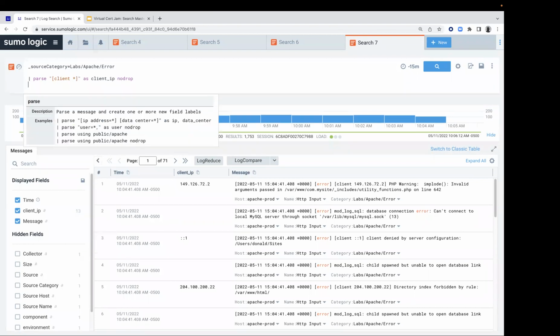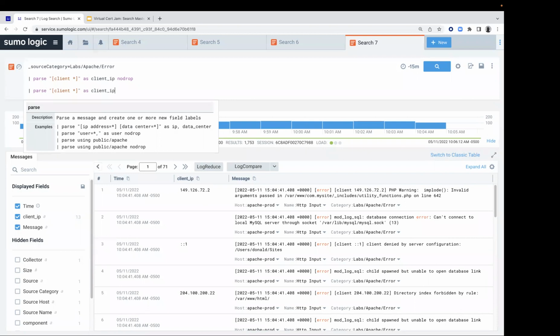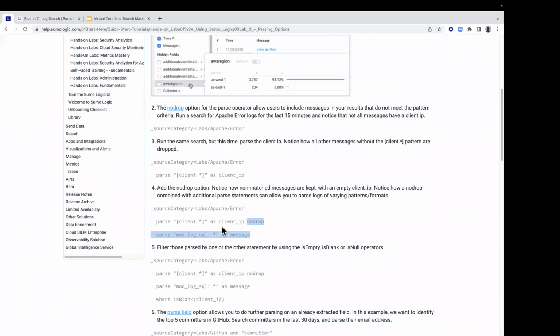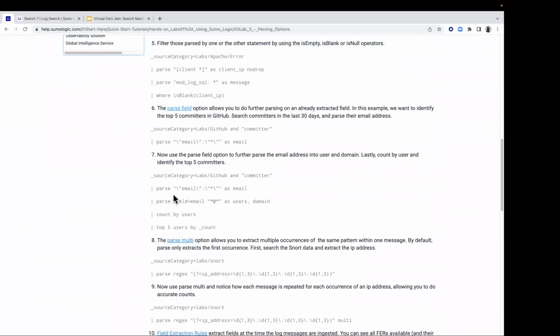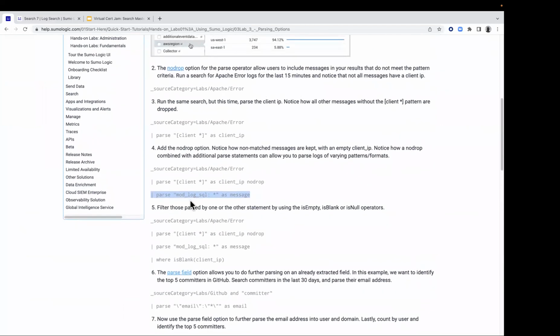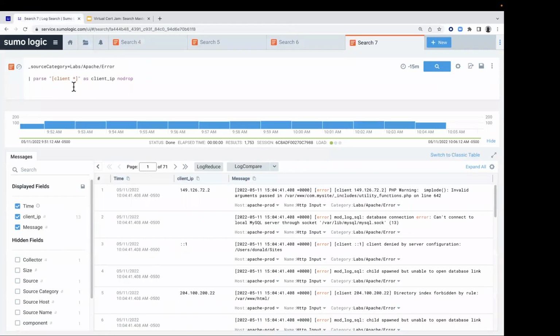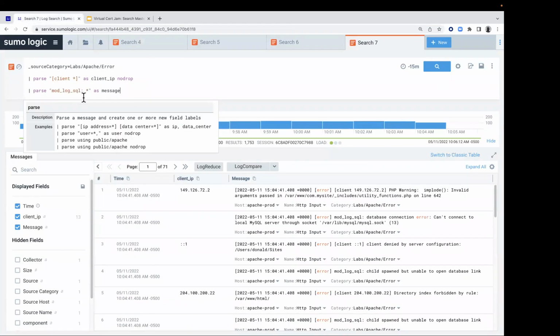Now I'm going to add a new line, and I know I told you to copy something. Let's see how it worked. And mine didn't copy correctly anyway, so that's awesome. Sorry about that. I'm just going to highlight the last line here under number 4 and copy that, okay? Again, you're on number 4 under lab 3. We're just adding one more statement to our query. You add a new line and paste in parse mod underscore log underscore SQL colon as message. So let's look at what it's going to do.